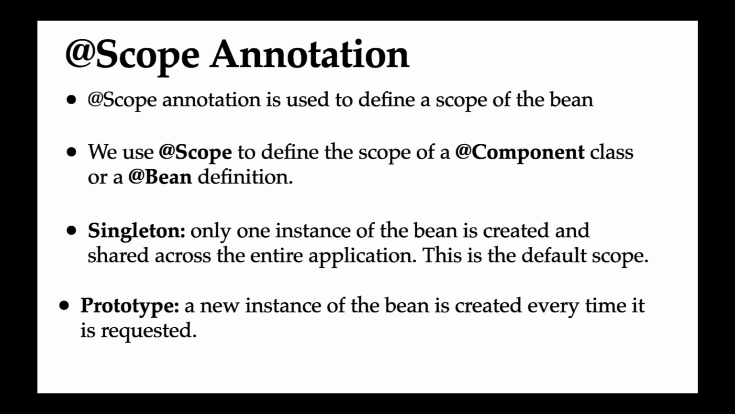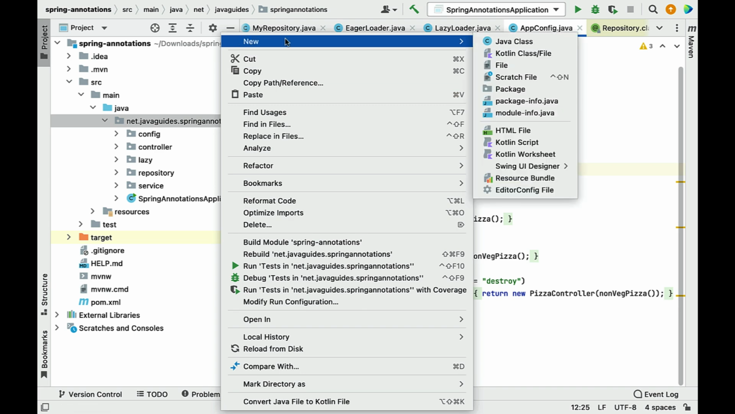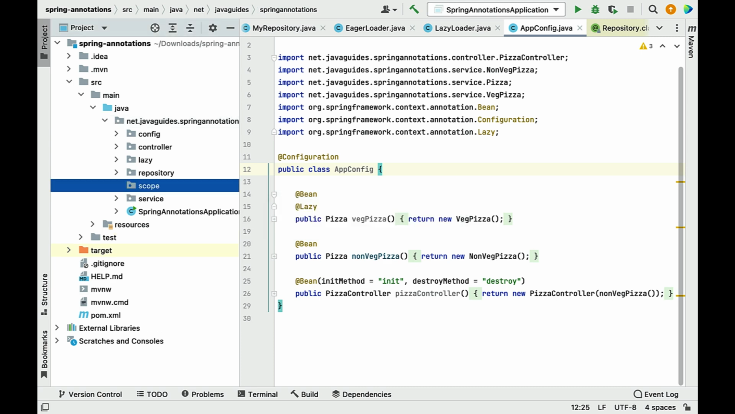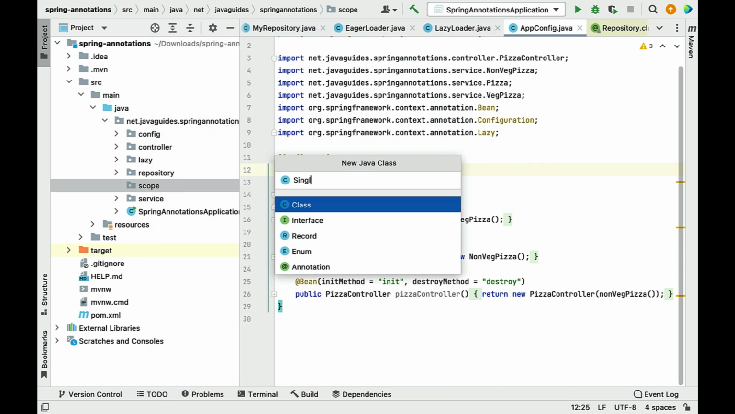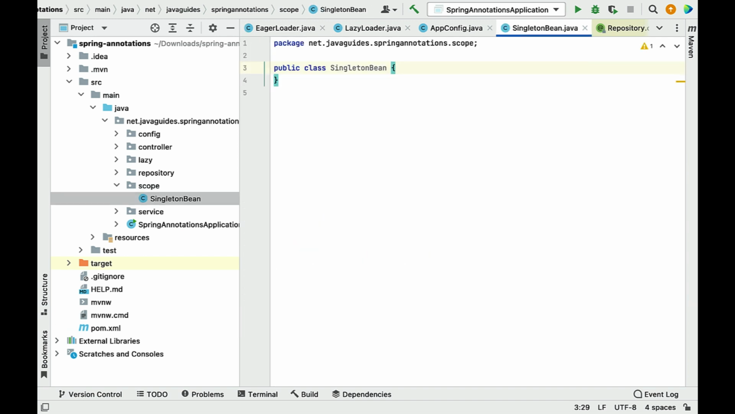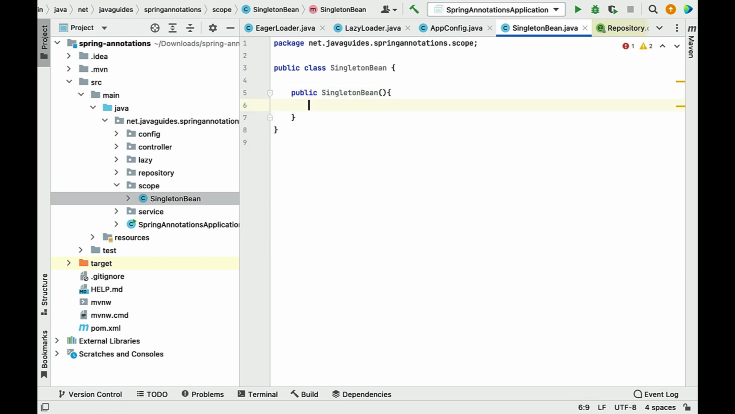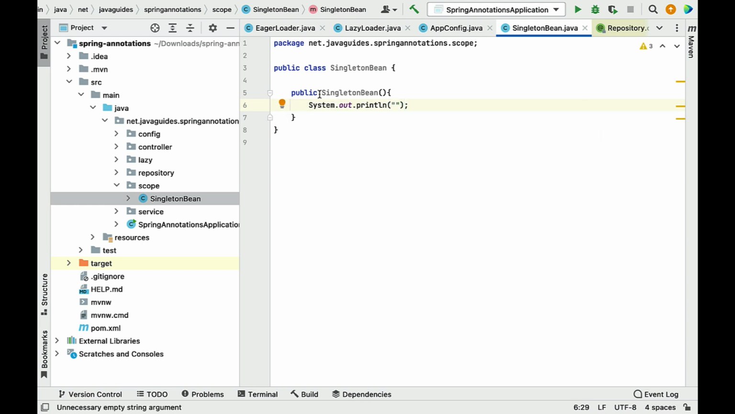Next, let me write the code and demonstrate the usage of singleton and prototype scopes. So let's go to our project in IntelliJ IDEA. Let me quickly create a new package first. So go to the base package, right click, new, and then choose package. Let's give the package name as scope, and within scope let's quickly create a class. Let's give the name as SingletonBean. Alright, and within this SingletonBean class let's quickly create a constructor SingletonBean, and within this constructor let me put System.out.println and print this class name.